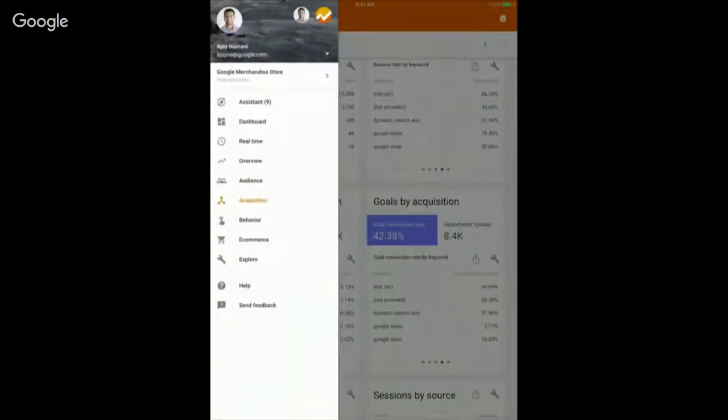Perfect. So we went through acquisition. Behavior, it's a similar story, and e-commerce is a similar story. The only caveat for e-commerce is this data only shows up, and the left nav only shows up, if you have e-commerce. So we also have a smart nav. If you don't have an e-commerce site, you won't even see that on there unless you've configured e-commerce.